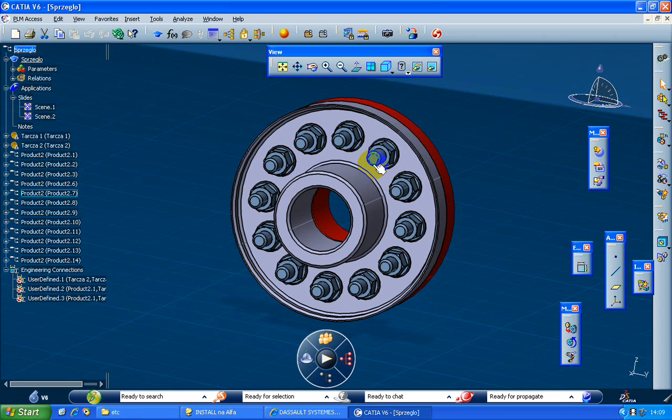I will launch my CATIA V6 now. I forgot the password. Okay, I remember the password now. Sorry. So I will launch my V6 again. The connection is successful.